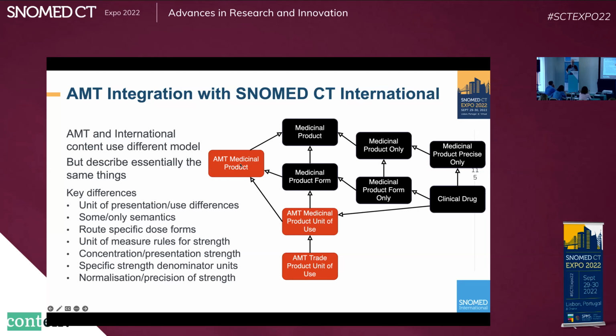You can see here some of the key differences though. Medicinal product in AMT is very similar to the idea of medicinal product in the international edition. Then you have this idea of a medicinal product unit of use, which is the 500 milligram paracetamol tablet idea, which becomes a subtype of medicinal product form. And then we've got our trade products, so Panadol or a particular branded version of that. You'll note that this particular concept here subsumes clinical drug. So one thing that's happening here is that AMT doesn't use the only semantics that the international content does.